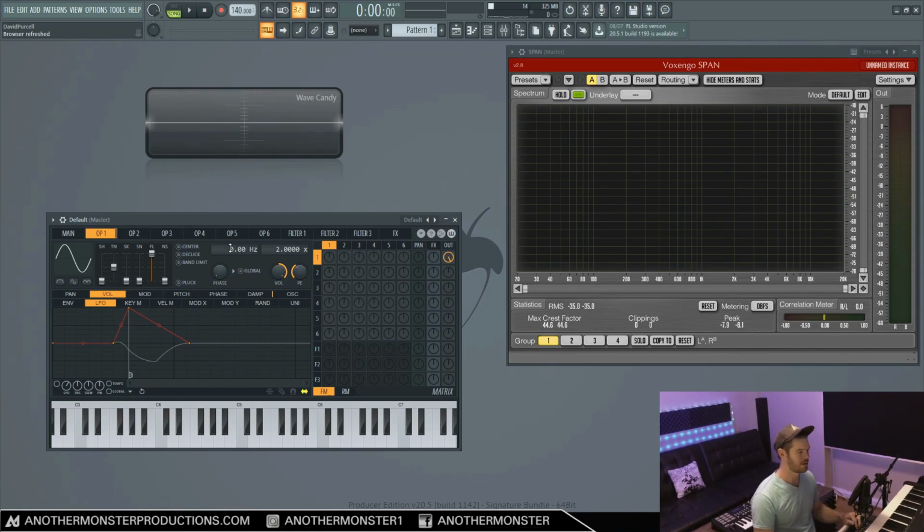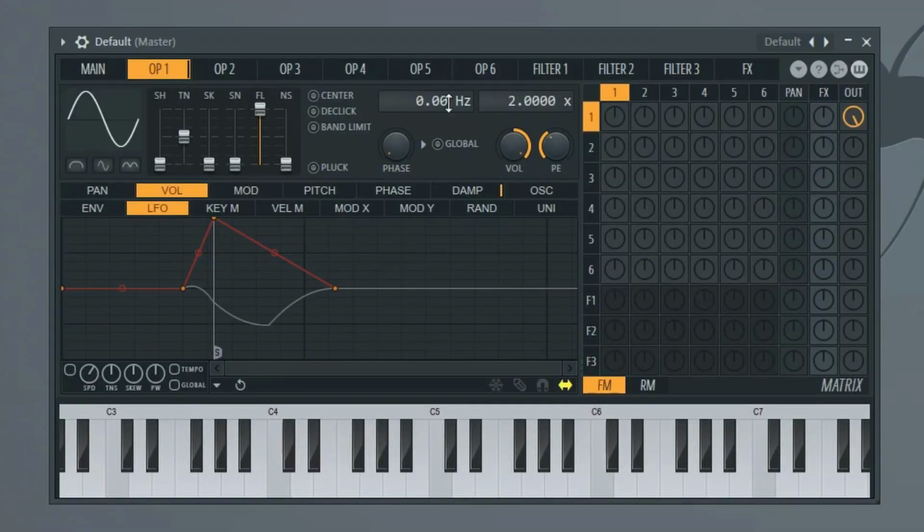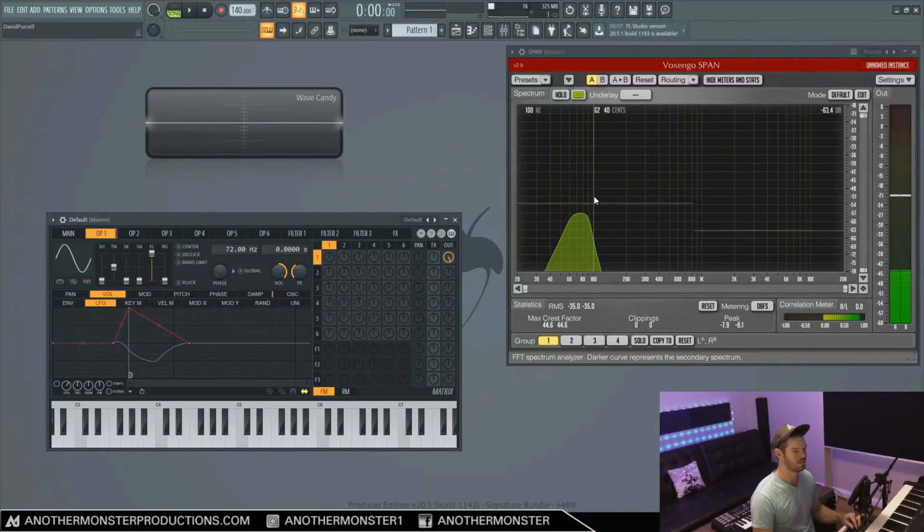I think that's pretty standard for FM synthesis in general. But just to show you an example of what we're talking about here, if I were to set this as 0, nothing would play because I'm set to 0 hertz right now. But I could bring this up to like 82 hertz and we got a sub frequency going on there.